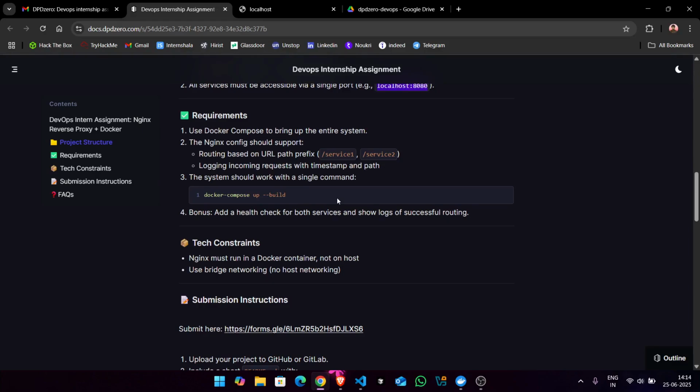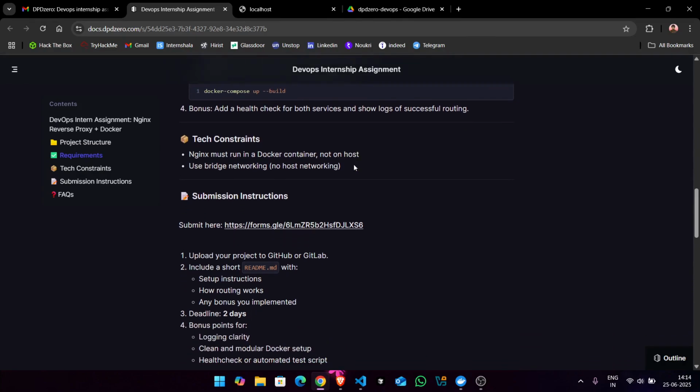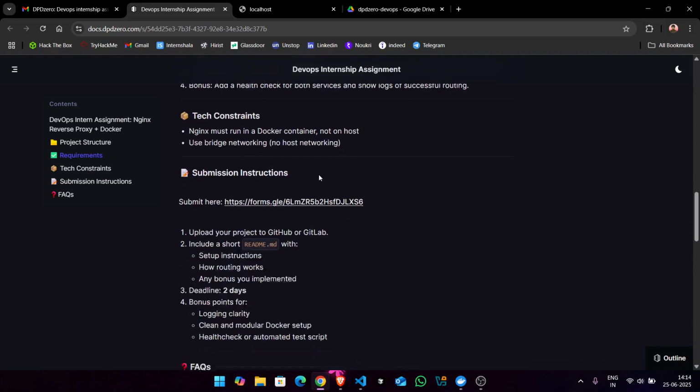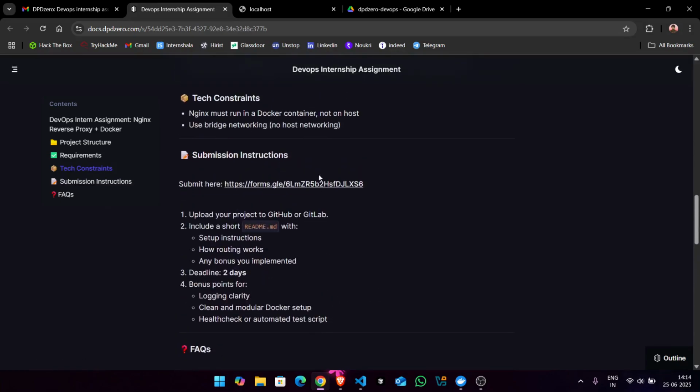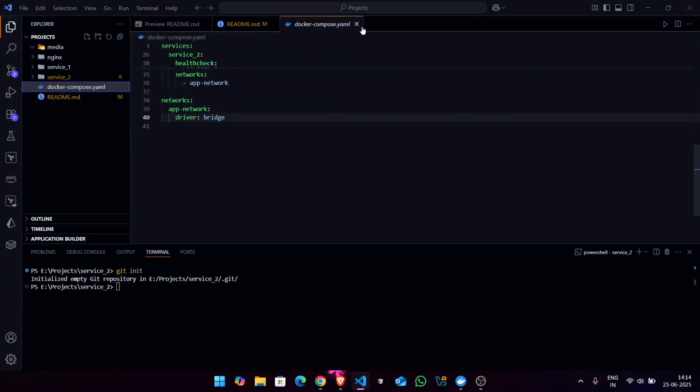The system should work with a single command, and also add one health check for both services and a log of successful routing. Nginx must be run in a Docker container, not on the host. Use bridge networking. And then there are the instructions on how to submit. Now I'll explain all the code.